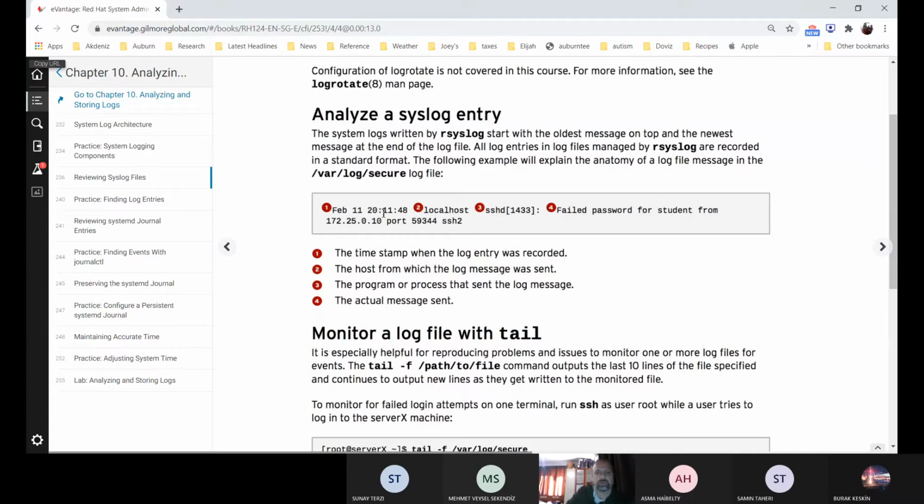So in this example, what happened was, on February 11th at 8:11 in the evening, somebody tried to log into localhost using SSH, and they didn't have the right password for the student account. And so that's what we can learn from this particular message.